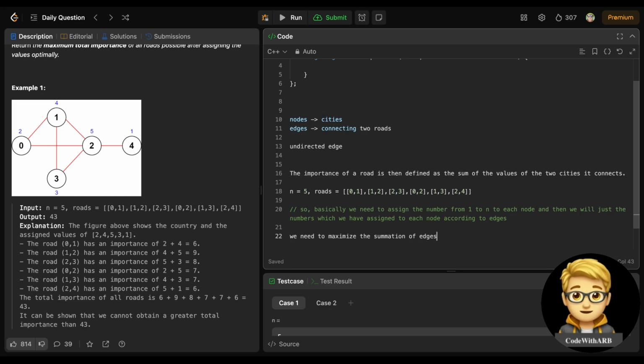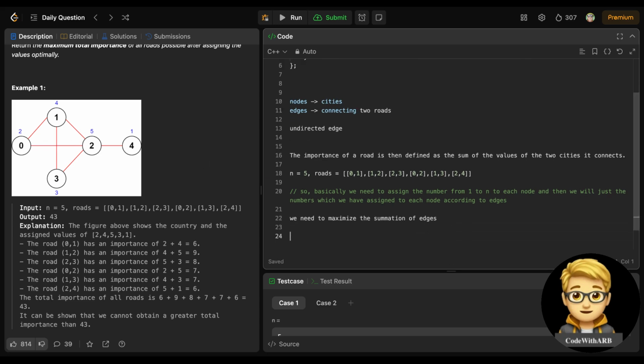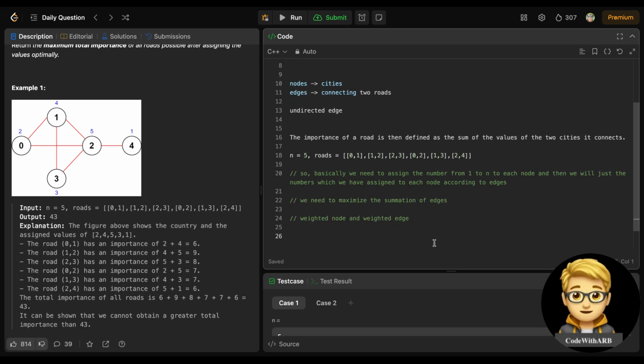Basically that's the meaning. After assigning, this is called a weighted node and weighted edges. In graph there are terms weighted node and weighted edge. If a number is assigned to a node, then it's called a weighted node, and if a number is assigned to edges, it's called weighted edges, right? So you just need to know the terms about the weighted node and weighted edge.